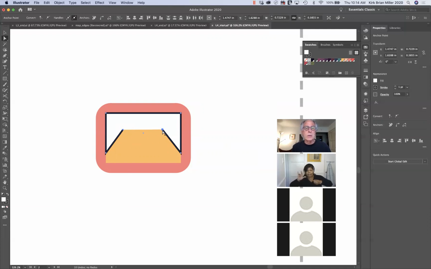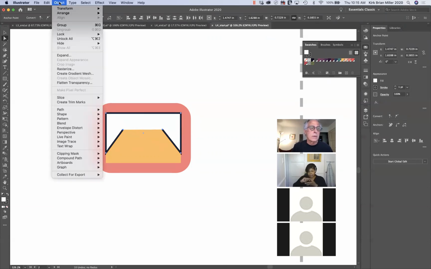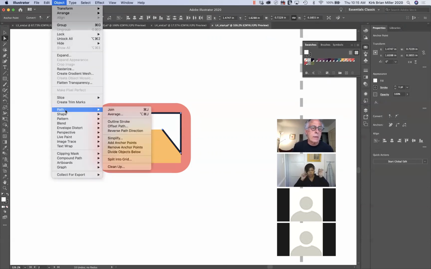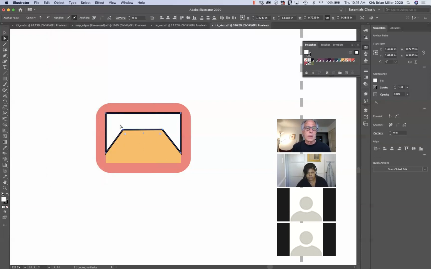And now I want to join them together. To do that, you hit Command J for join, or if you forget, you go up to Object, then Path, and select Join. I think it's easier to remember Command J because I forget where half of these are in the menus myself. I have to stumble around from time to time. Now you can see that path is connected. So that's all there is to this.